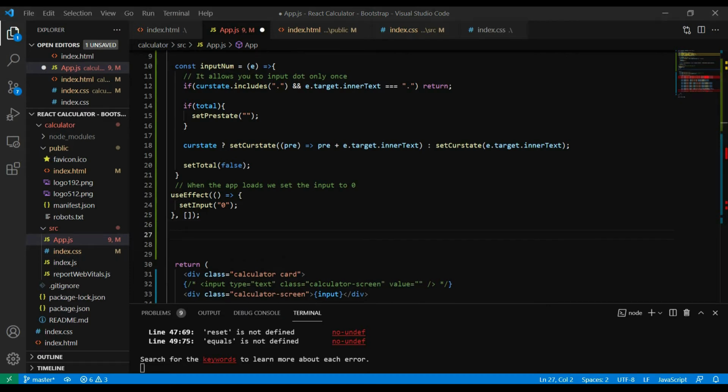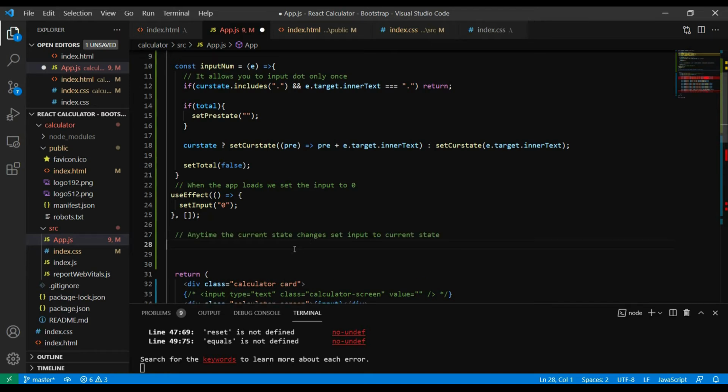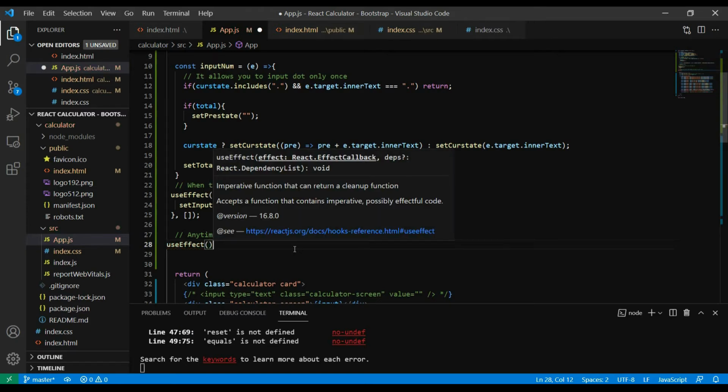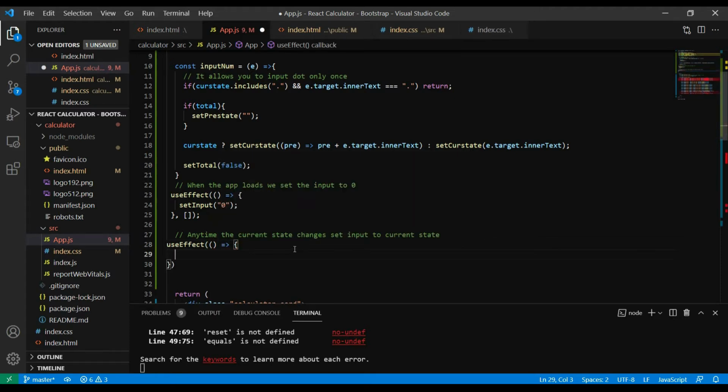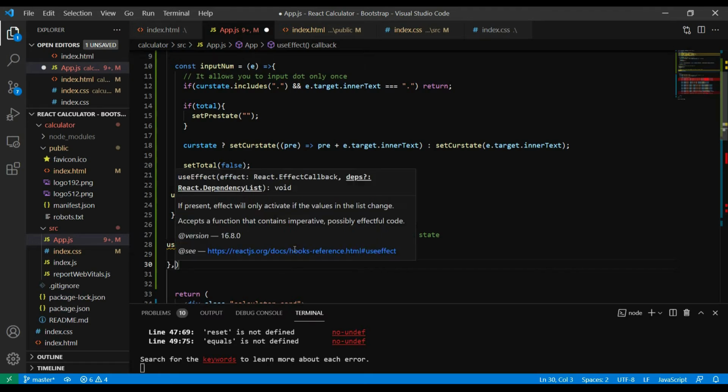And the other one is we need to check anytime the current state changes, to set the input to the current state. So we're going to set input to current state. And we're going to make the second parameter current state.